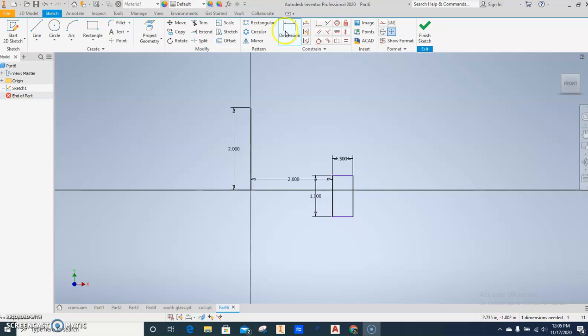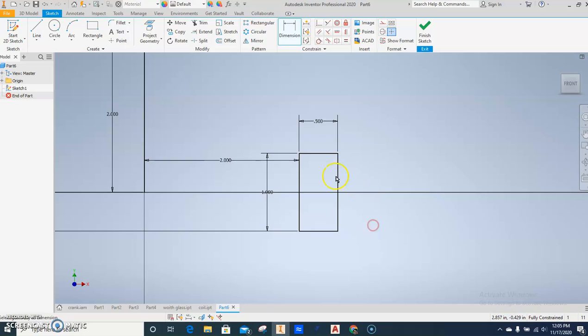And then in order to get it finally placed in the right spot, I want to also dimension from the bottom of this dot right here to the bottom of this line right here and make that 0.5. Just want to put it in the same spot so we all have the same. It doesn't truly matter, but this will make it easier on us.